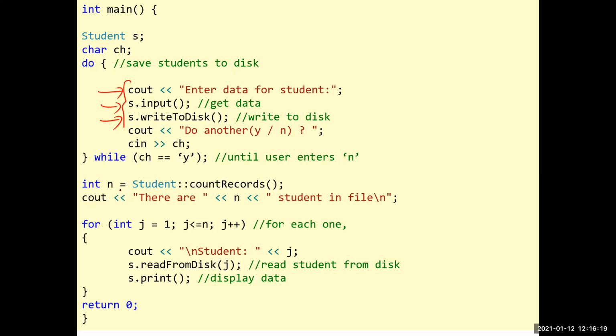You say, how many records are there? I count the number of records, and then I display each record. So I have a for loop, and I say s dot read. So I read the first record, second record, third record, every record, and I print it. You can of course use search in it, or you can do anything else that you want.